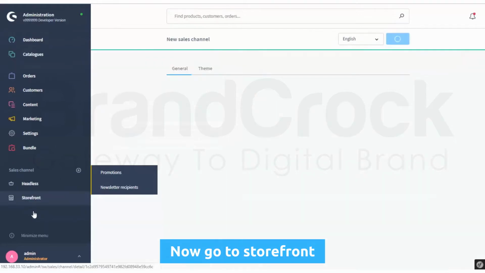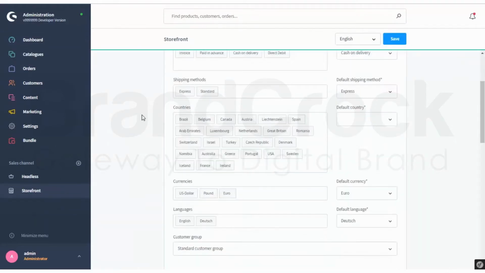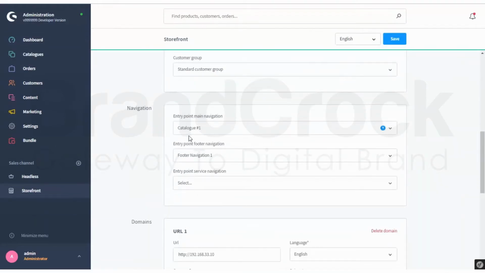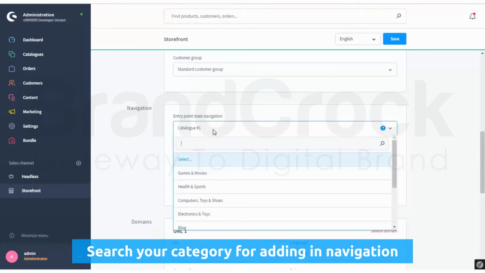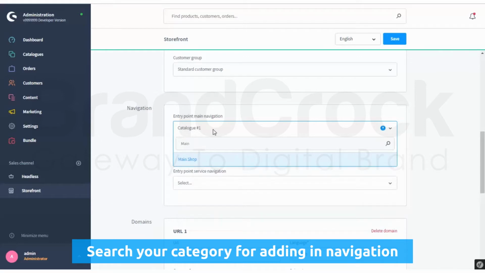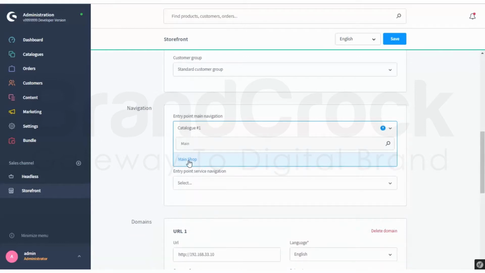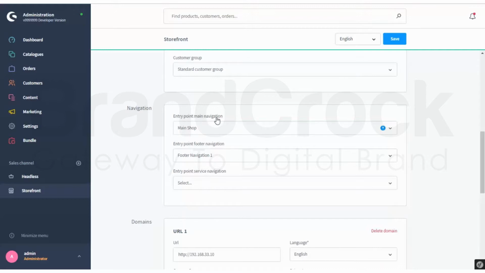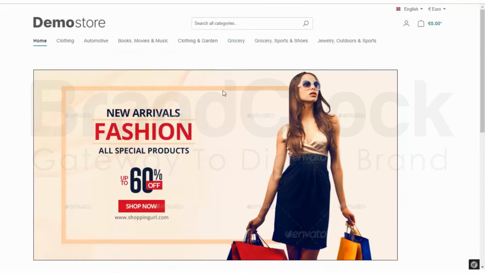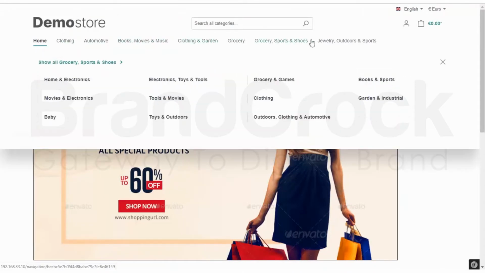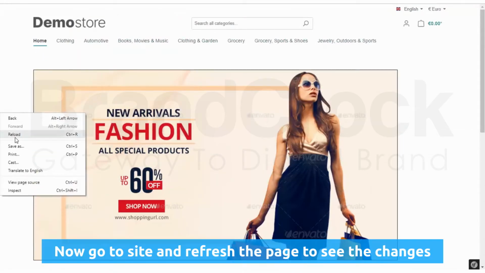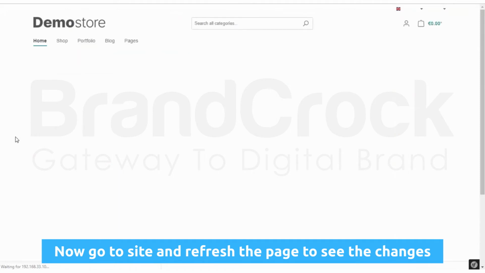Now go to Storefront. Search your category for adding in navigation. Click Save. Now go to Site and refresh the page to see the changes.